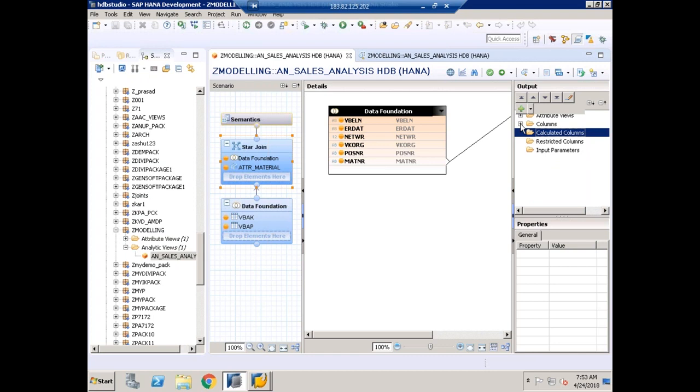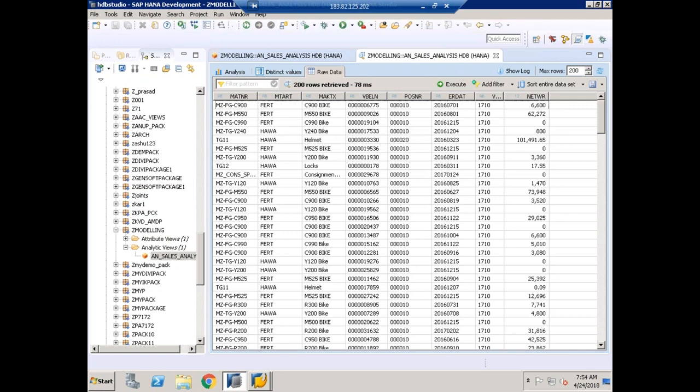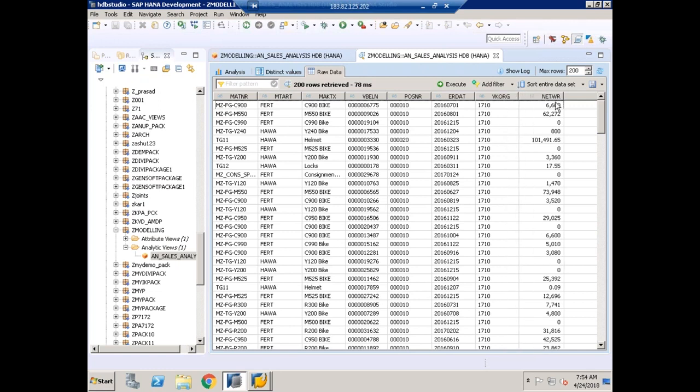Calculated column means at runtime it will do the calculation and construct that particular column. So what I want is one more column in my output, which will show the combination of material number plus material description, meaning matnr plus maktx. I want the formula like this: material number plus uppercase of material description. Understood? So I want to construct one column.